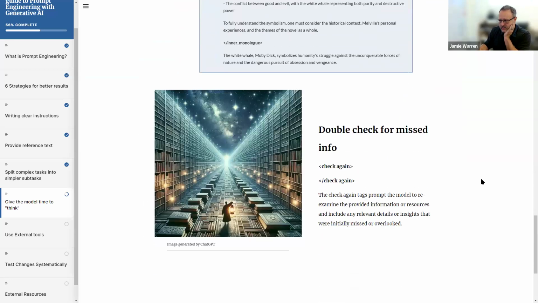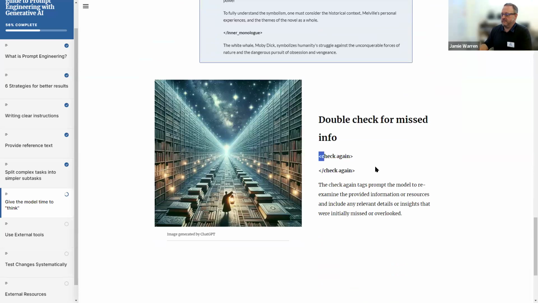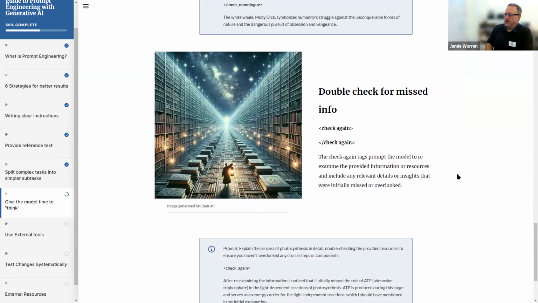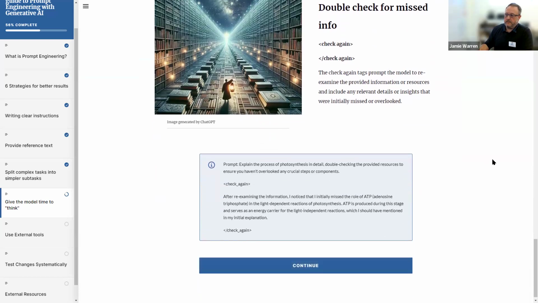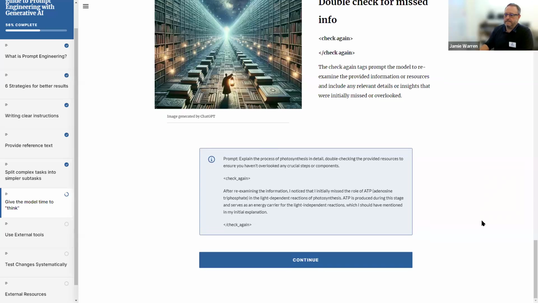And the final one is double check for missed info. This is the check again command. This helps you verify the information that it gives. Again, I'm still playing with this a lot, and I'm still trying to find the validity of it all. But if the prompt is, explain the process of photosynthesis in detail, double check the resources to ensure you haven't overlooked any steps. So just kind of a double check, and sometimes it can find another source of information, or it can find a hole in its reasoning.